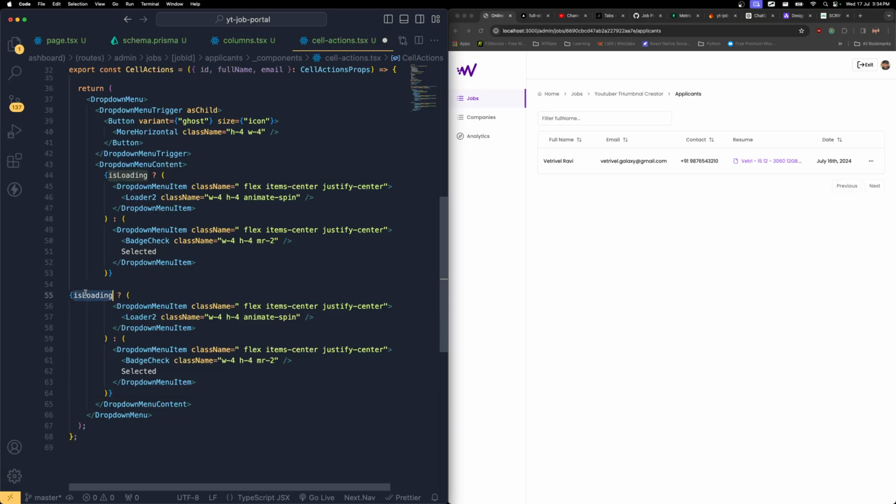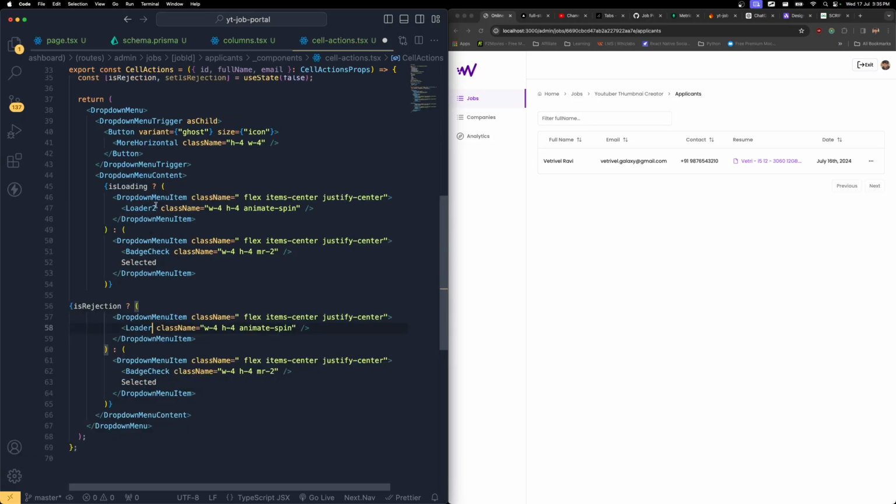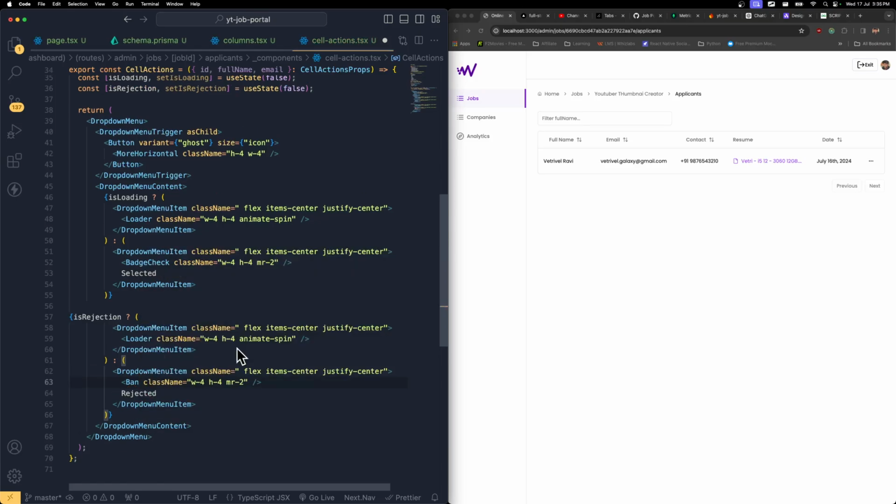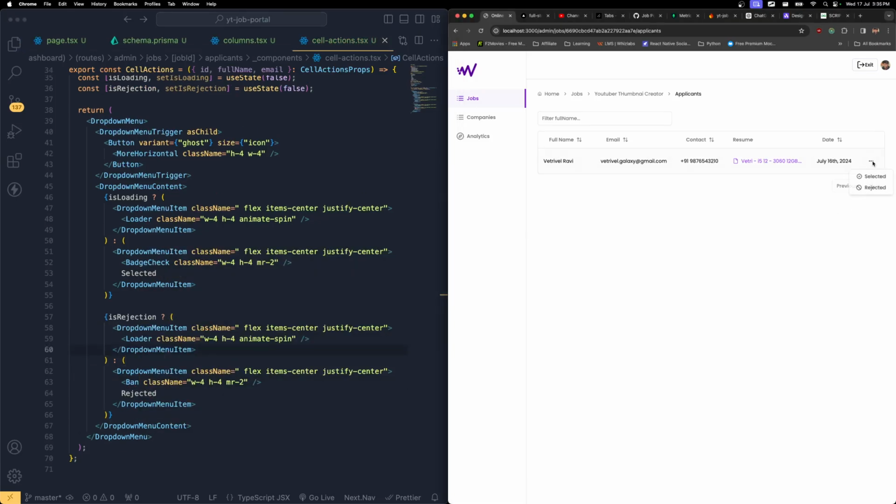If it is rejection, then it's going to do that loader, and this time it should be the loader. Let's try this style. Instead of that, this is going to say rejected. The user is not selected. Let's use the ban icon. So this is how those things should look like, selected and rejected.